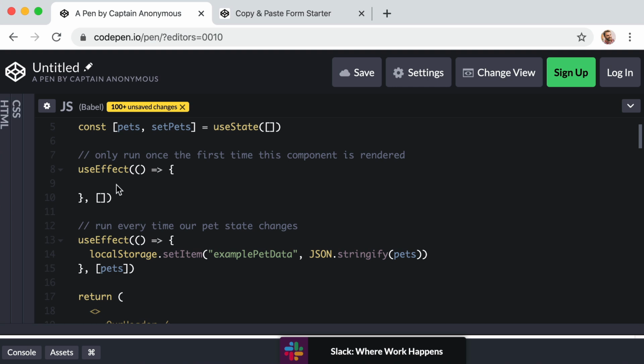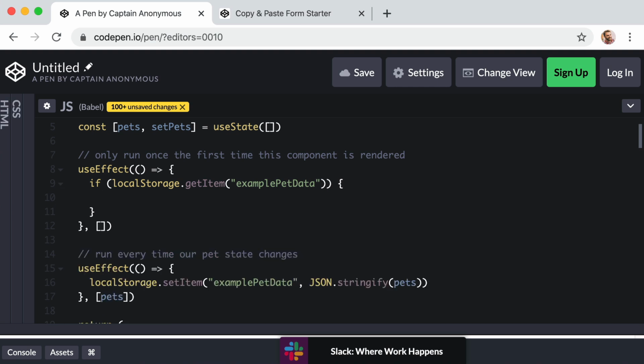So this is where we would say if, parentheses, curly brackets. For the condition, we would say only if localStorage dot getItem, parentheses, only if example pet data, only if it actually exists, then we would want to load it. So within these curly brackets, we could drop down and say setPets, right? This is the function that lets us update our state within the component.